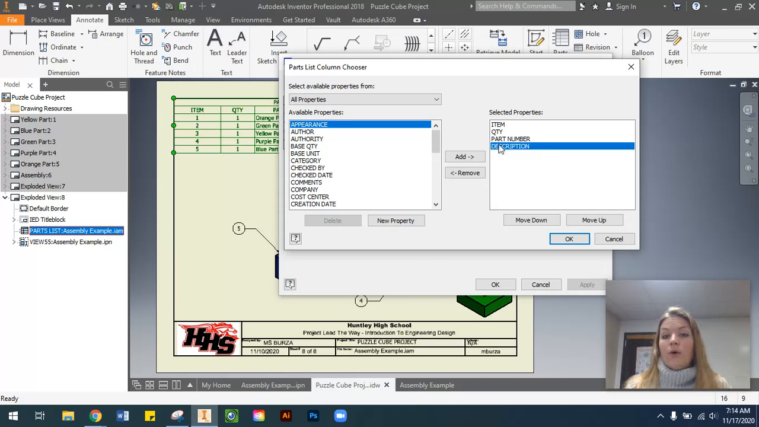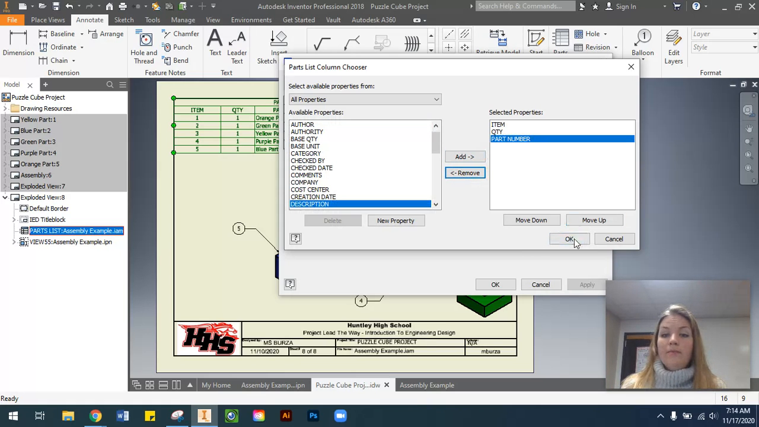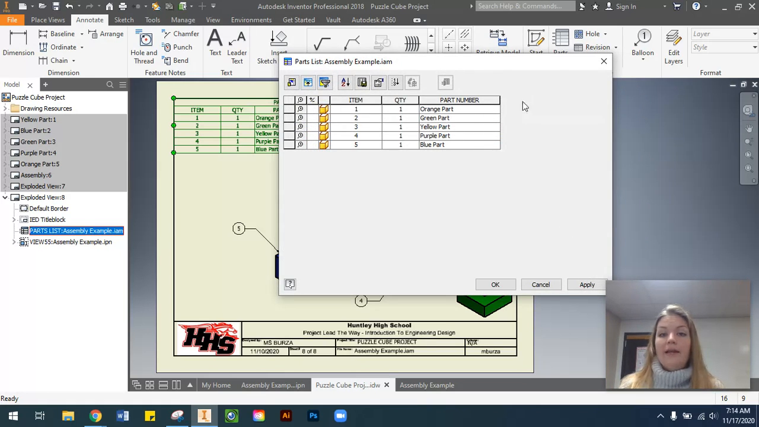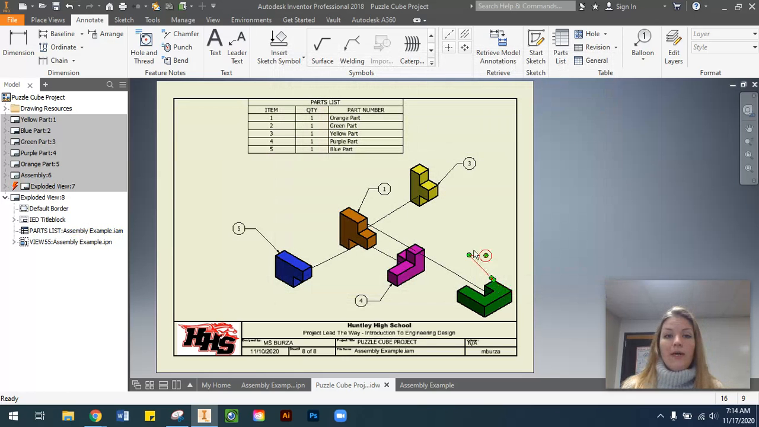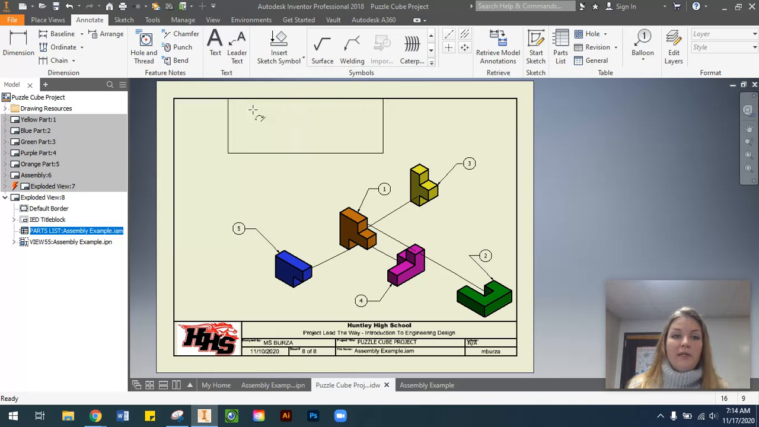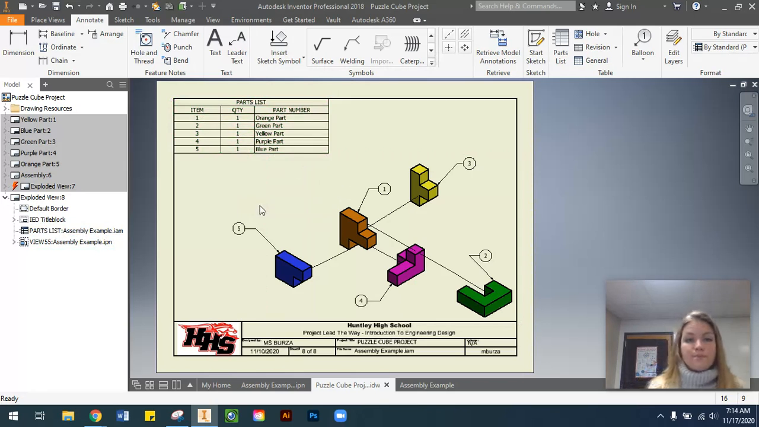Right? So we're identifying description as something that we don't need. So we're going to select it on the right-hand side because these are the selected properties that are currently showing up in our parts list. So once we have that selected, we're going to press this remove button, and then we're going to press OK. And now it's deleted from our parts list preview. We're going to select Apply first and then OK. And my parts list is now updated with the 3 identifiers that we need, or the 3 properties that we need. So I'm going to go ahead and move that over.